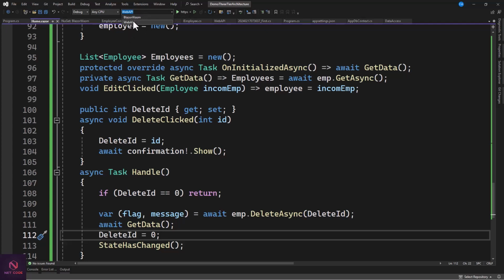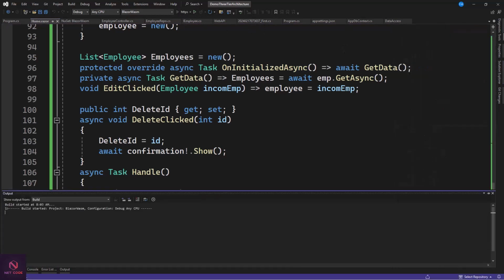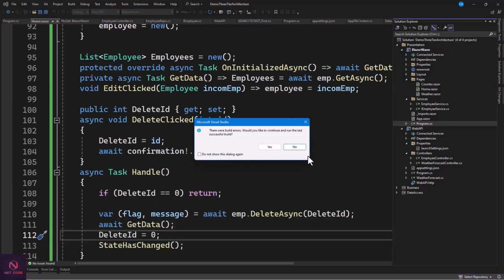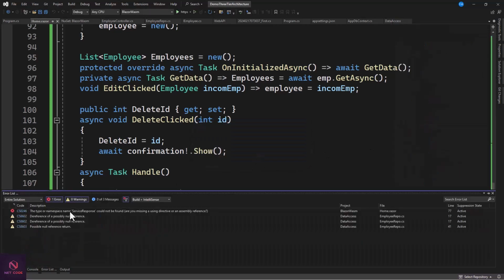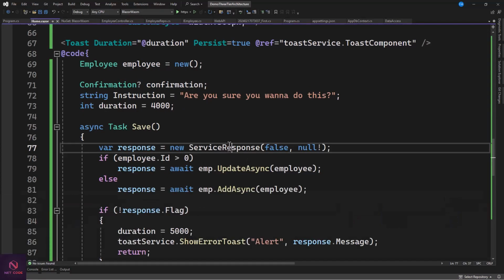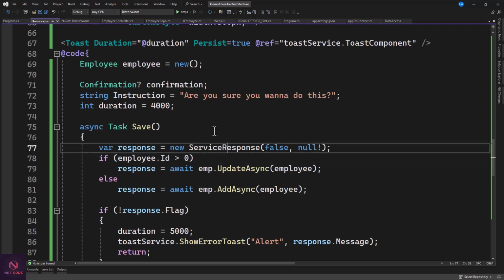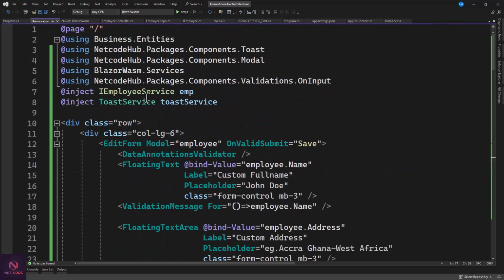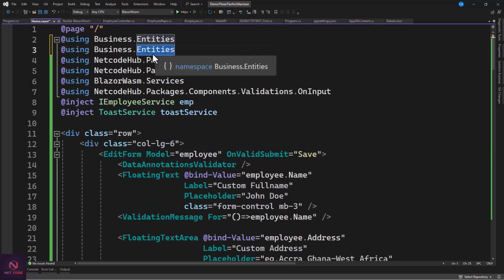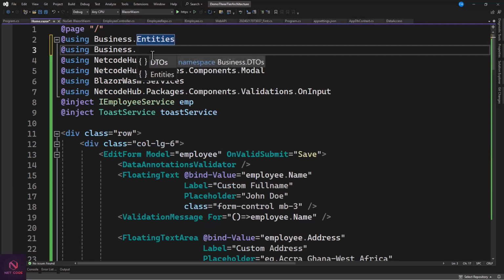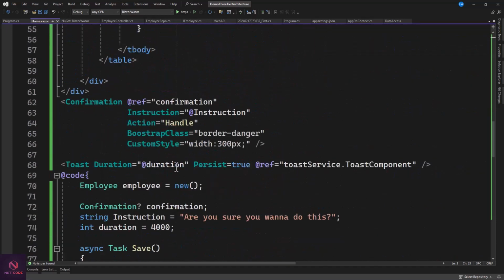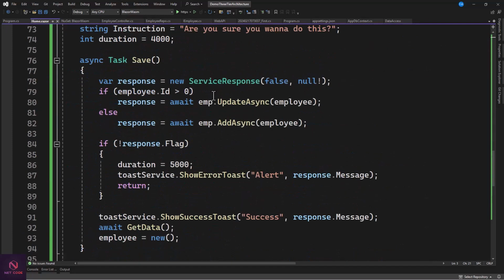So let's say the WASM startup. Let's run the WebAssembly. We go to solution. Then, okay, we have an error here. The namespace cannot be found, service response. So Ctrl+period. So new service response. And our service response is coming from this business dot DTOs, that's where you have the response, and it is solved now. I think so. New service, yes.